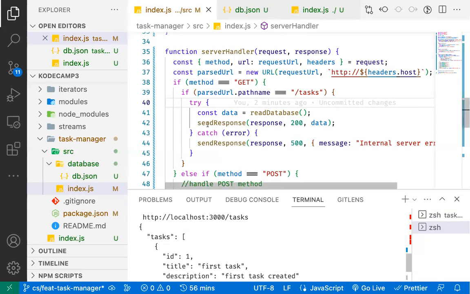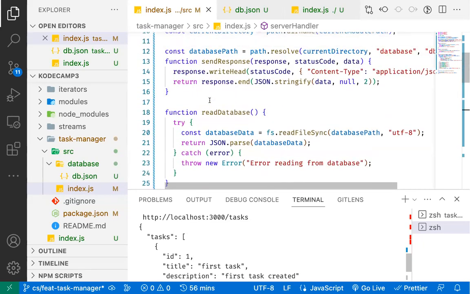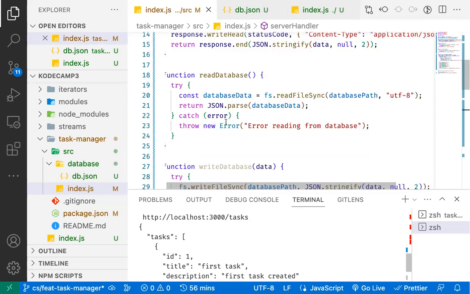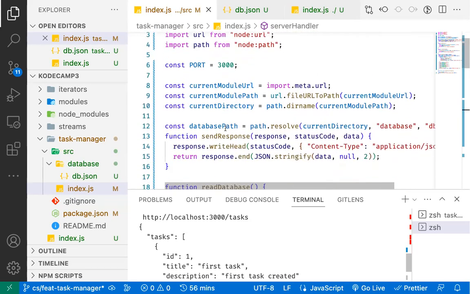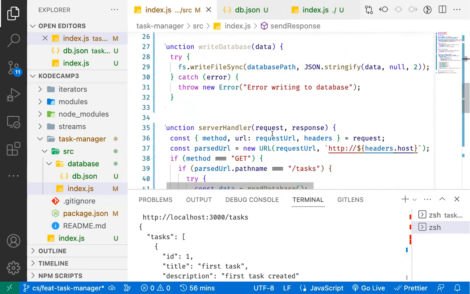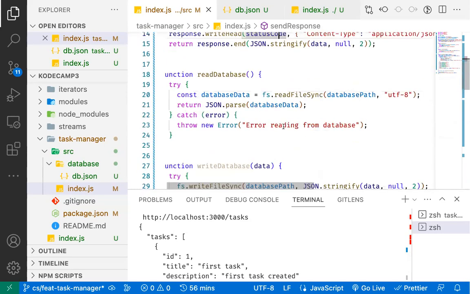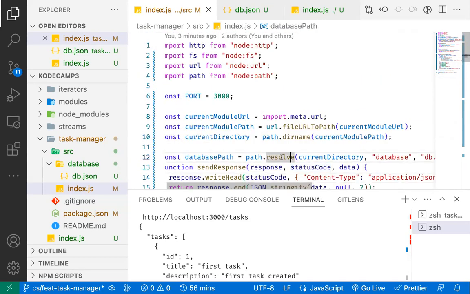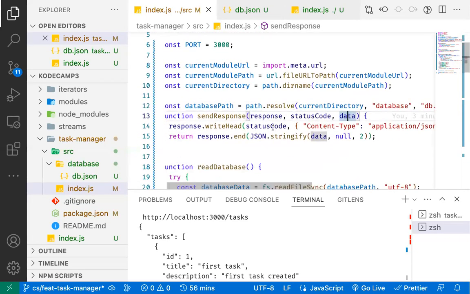This is sending back the response. We're sending back our response, and this response here, we're using it in this send response function to writeHead. This will take the status code, and we passed in our status code here as 200, which is success. And then after passing our status code, we pass in our data, the data we actually want to send back. And then this writeHead's content type is application/json. So we're sending back JSON data to our user.